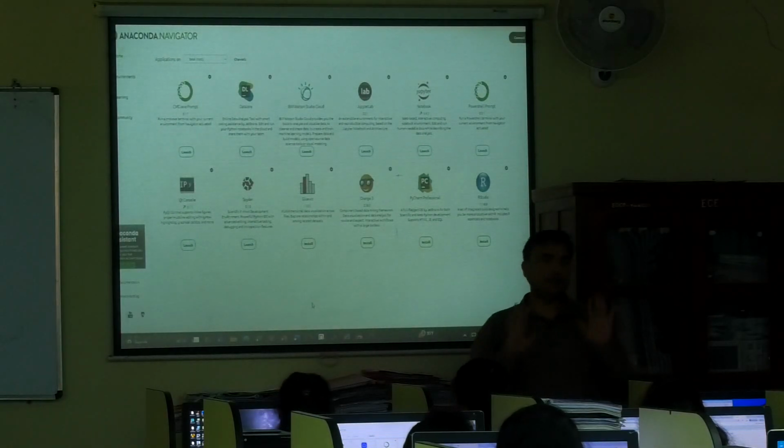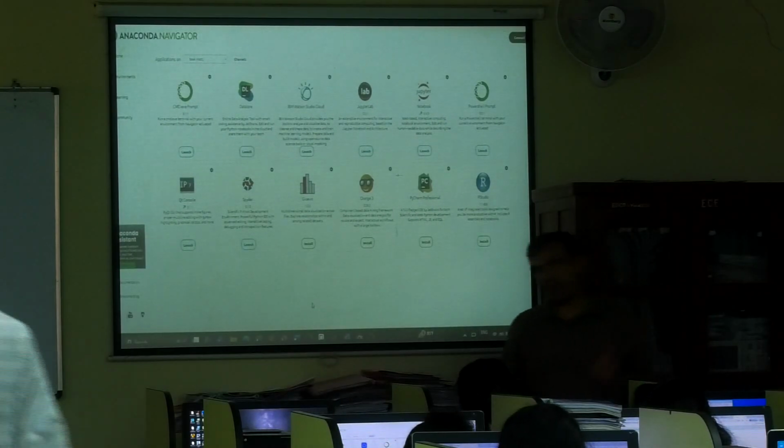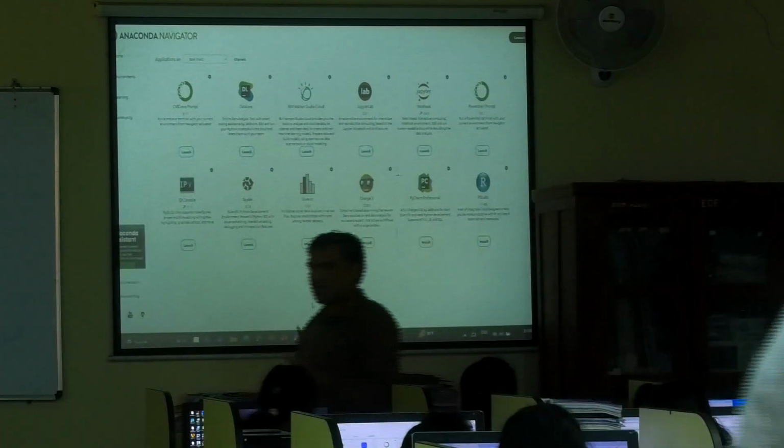After saving, the model will be a trained model. Then you can use that model for unseen data. That is testing. Okay, so this way we are going to see certain programs.